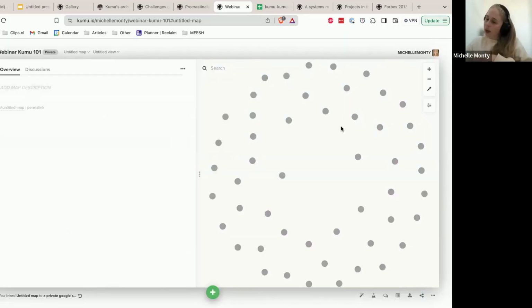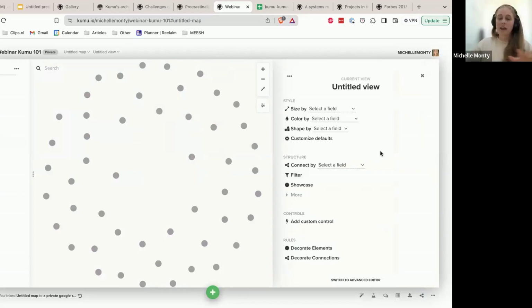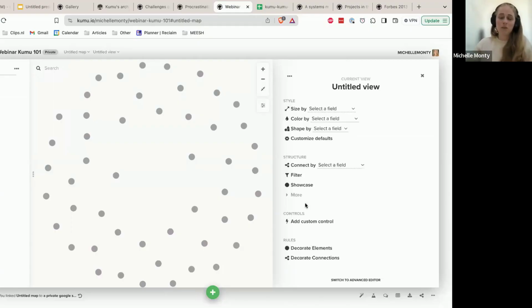Okay, so once we have all the data in, we're going to start playing with the editors. If you click on settings here on the right-hand side, there's the basic editor, which allows you to make changes just by pressing a couple of buttons. And we have the advanced editor. The advanced editor is really writing out the code, the coding rules for the map visualization. A lot of people find that very overwhelming. There's no need to be in here if you don't want to, so definitely ignore it if you don't like it.